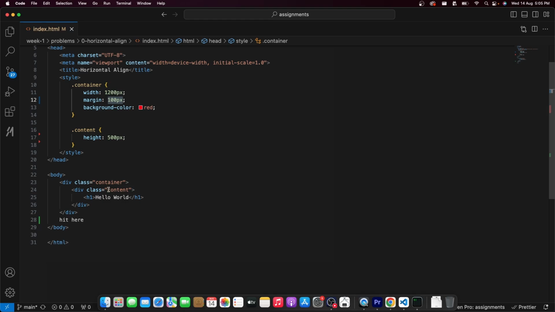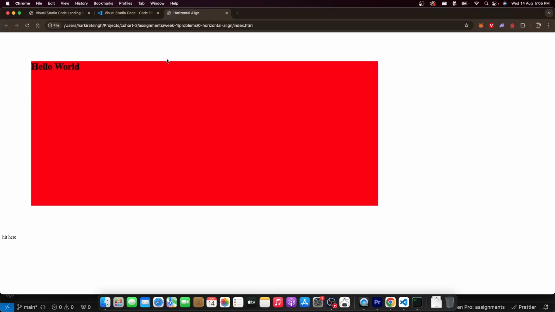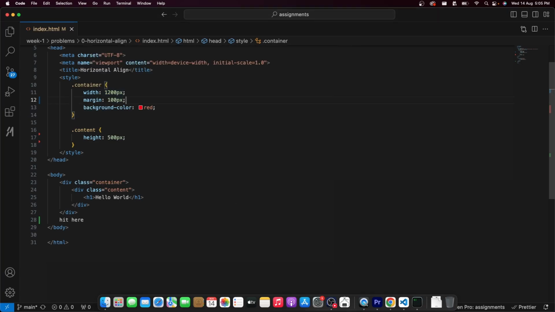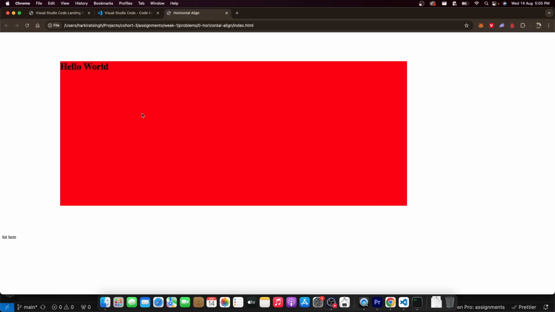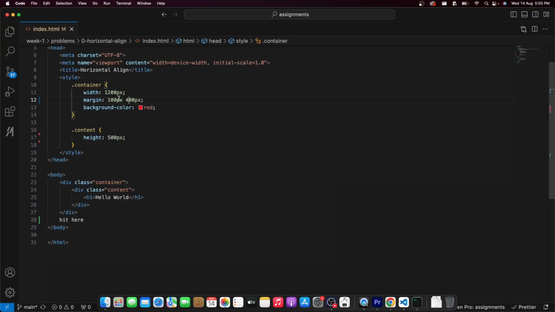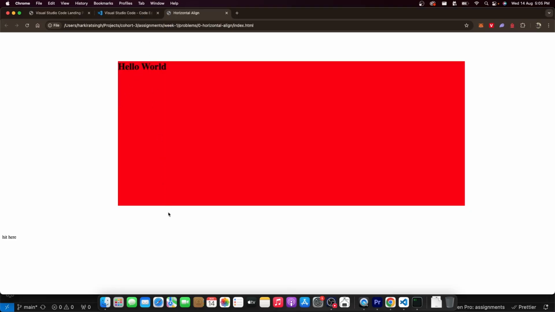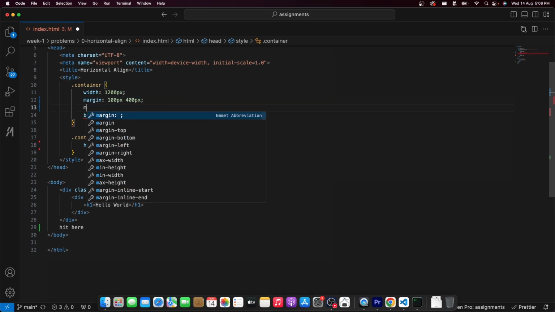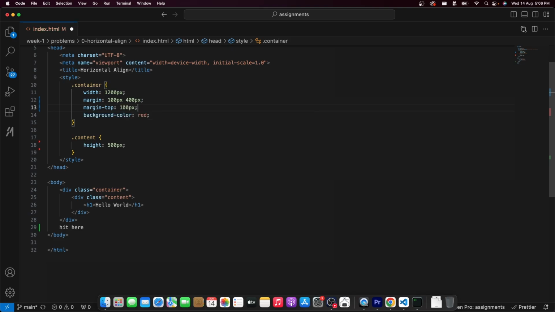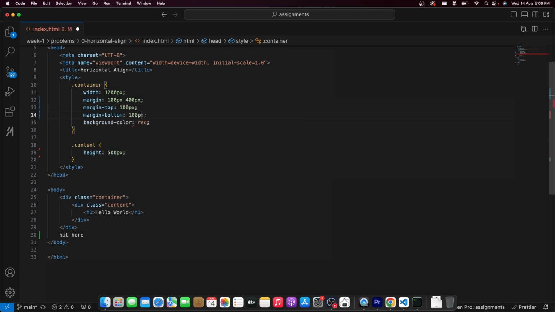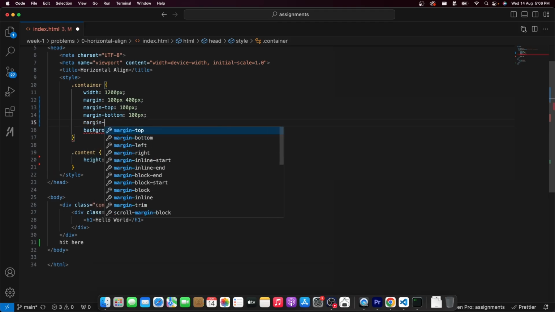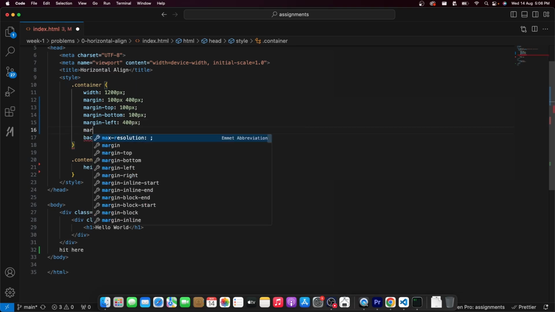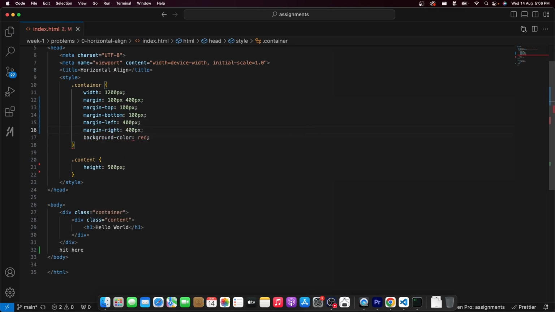So if you write margin and some number over here, that is how much it will be padded horizontally as well as vertically. But if you add two of these, the first one is how much padding should be there vertically. The second one means how much padding should be there horizontally. So margin 100 pixels 400 pixels is the same as doing margin-top 100 pixels, margin-bottom 100 pixels, margin-left 400 pixels, then margin-right 400 pixels.